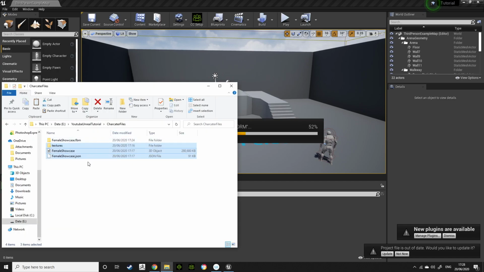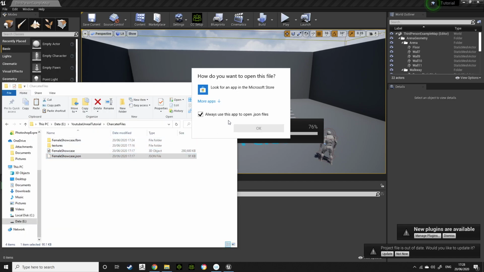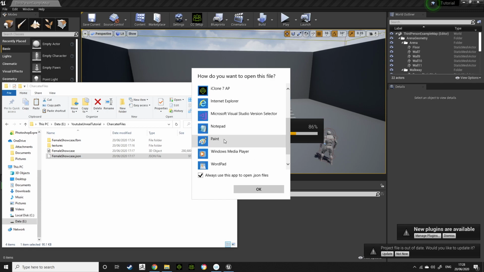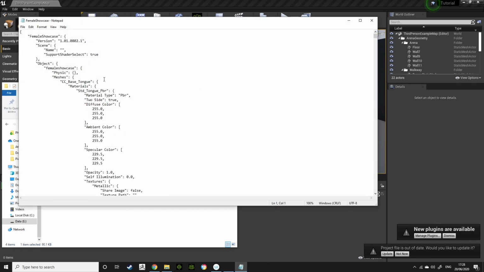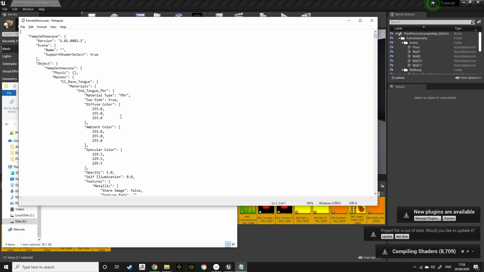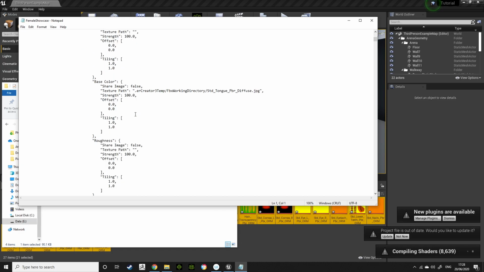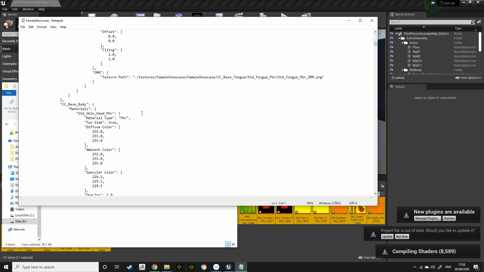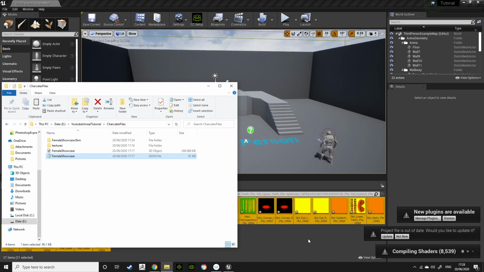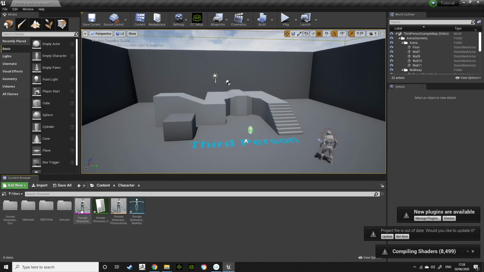So if you actually open up the JSON file in Notepad, it just tells you all the different parameters of the different textures really. So it's not important to import.